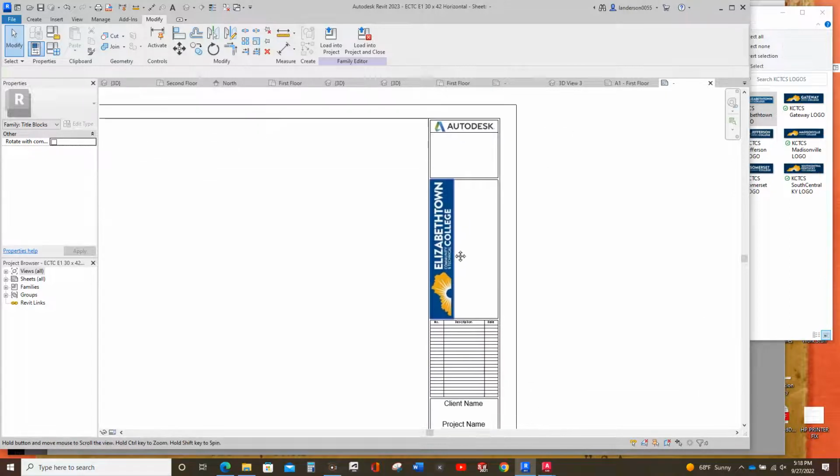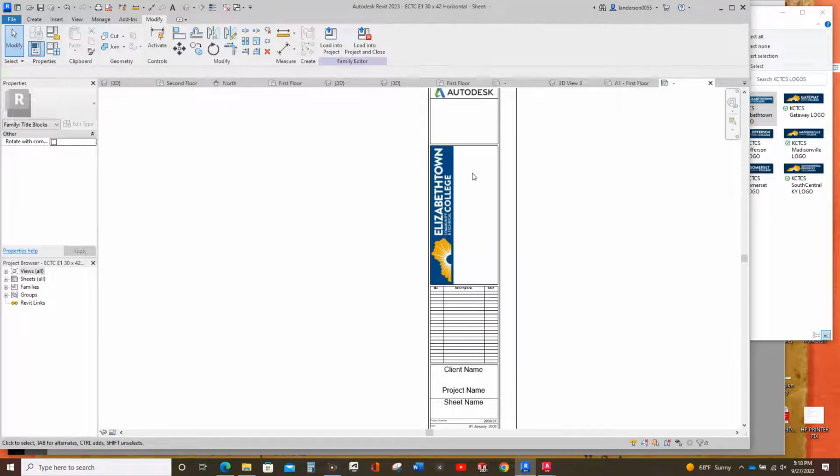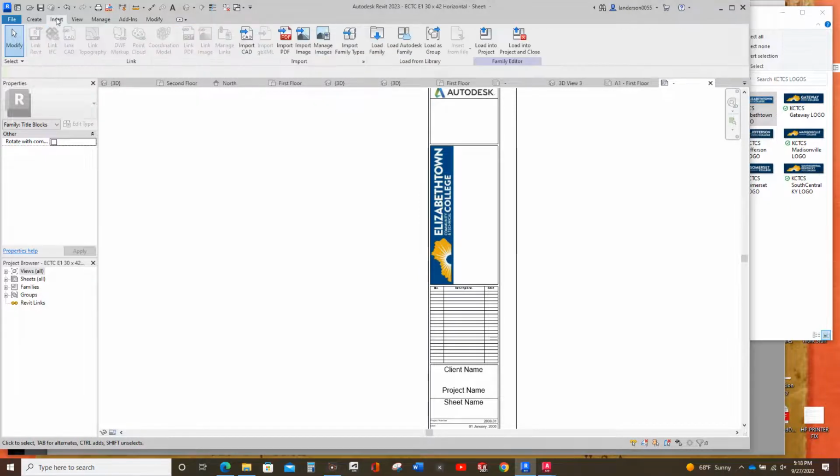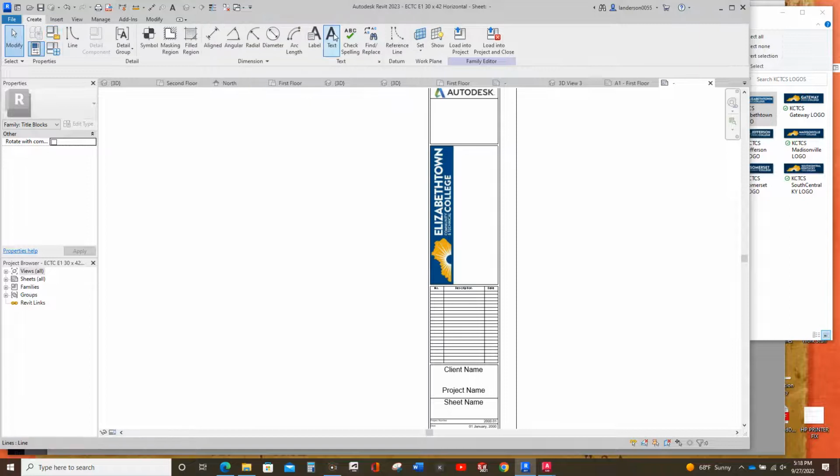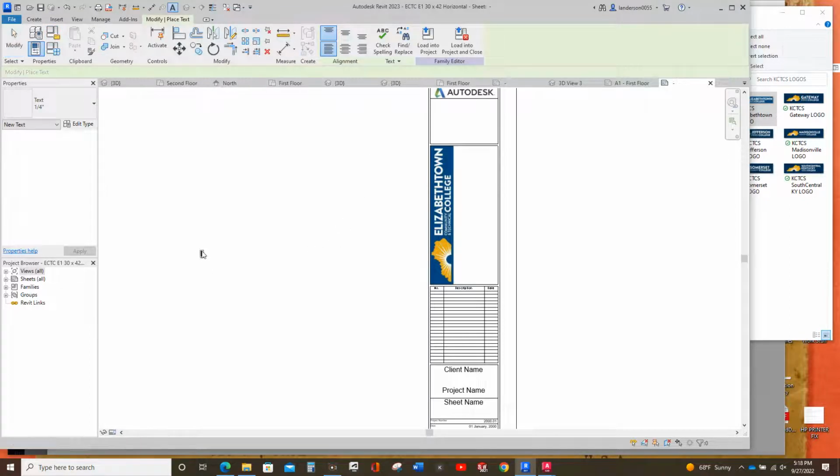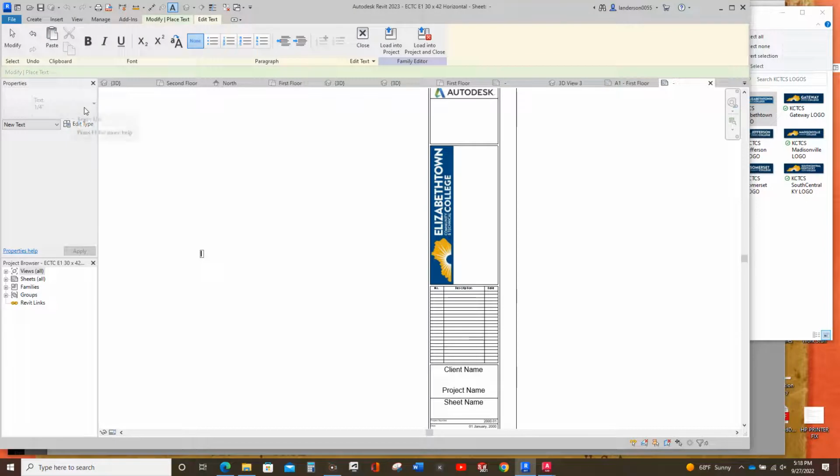Okay. So next, we're going to add our class. So we're going to go to create text. This is 1/4 inch, but we can change it because we're going to change it to 1/8 inch. Okay. So this is going to be CAD-216, space, all caps locks now. Okay.